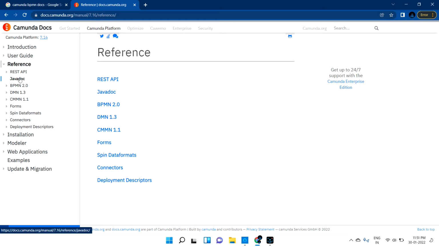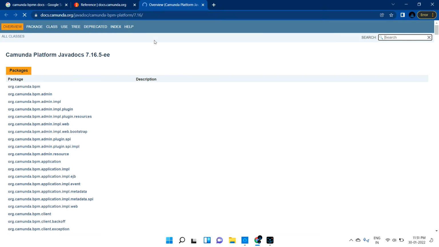If you want to learn about the Java documentation, how they did it, you can just click it. Here they give the packages they have, and you are able to see all the stuff here.